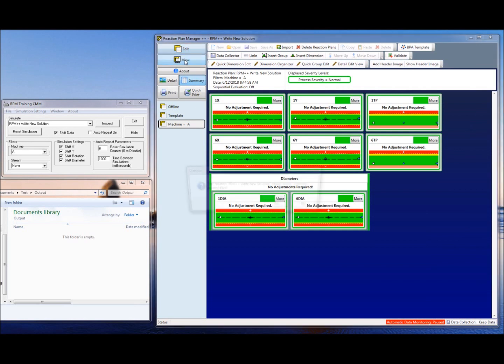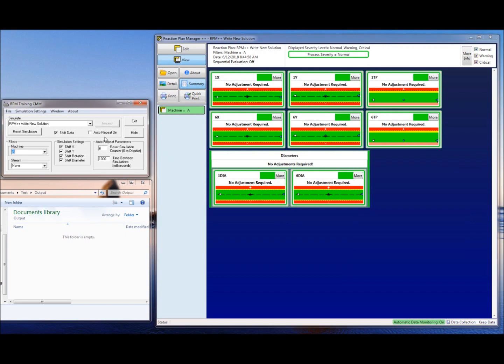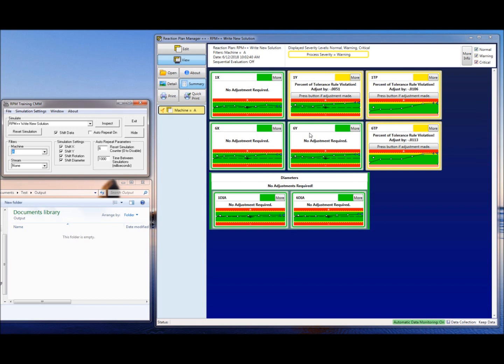Let's go to the view mode, save our solution, and measure some parts. Now we're going to run this until we actually get a process reset button appear. And we've got 3 dimension items that have triggered a rule violation. We've got a percent of tolerance rule violation. So when I press this button, it should generate a data file if I press any of these 3 buttons.